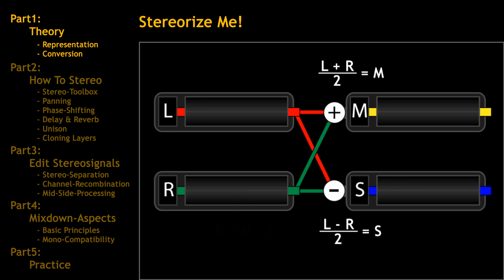The conversion from mid-side to left-right is even simpler. Mid plus side is left and mid minus side is right. Simple elementary school maths. We'll get back to that later. Alright then, you did it. That was all the theory from my side now. Let's get to the more interesting part.